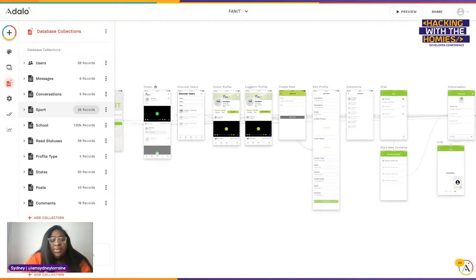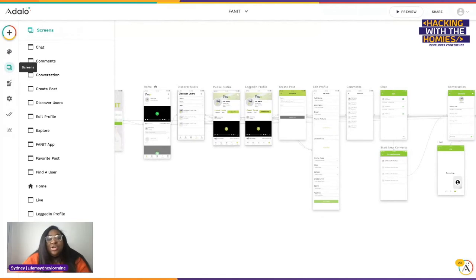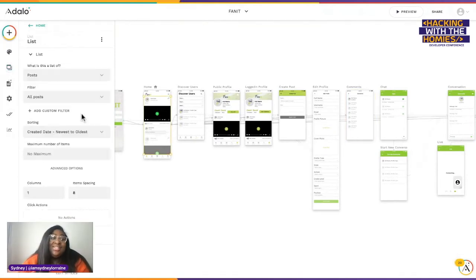So you kind of see what I'm saying about the database collections. I won't spend too much time here because we've got other tools to look through. But when I start creating those screens, I then create something called forms.